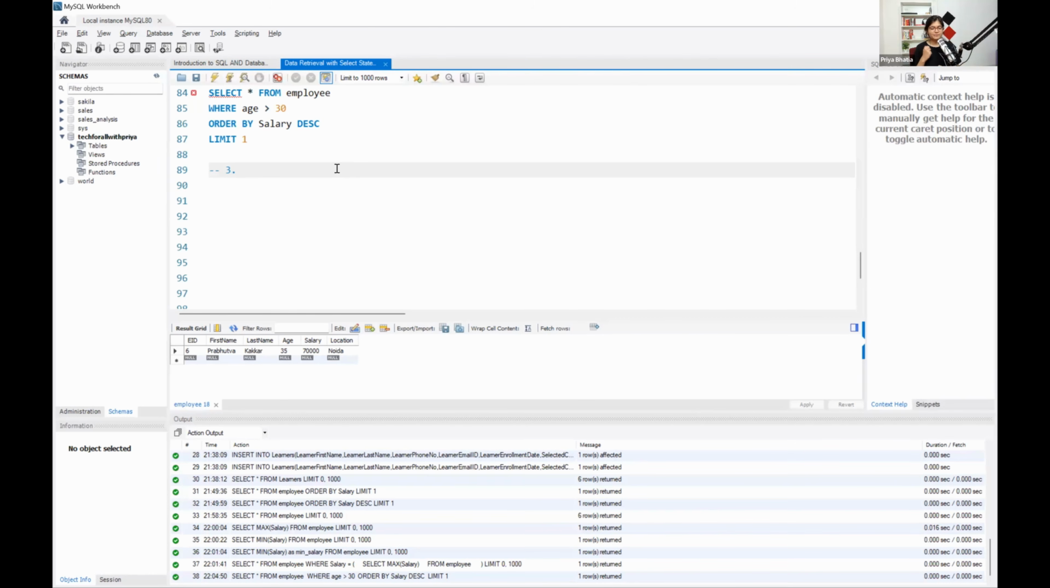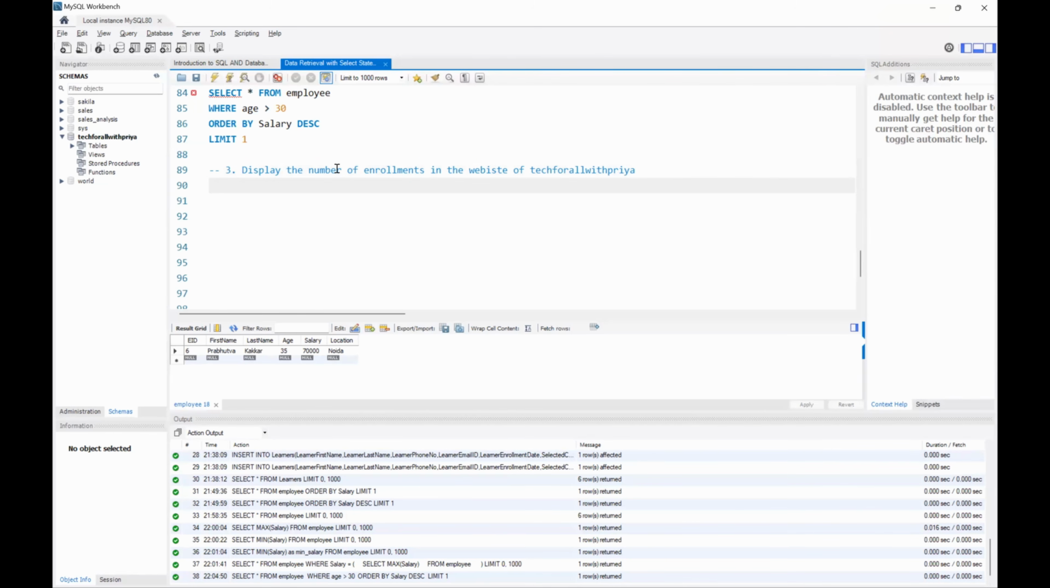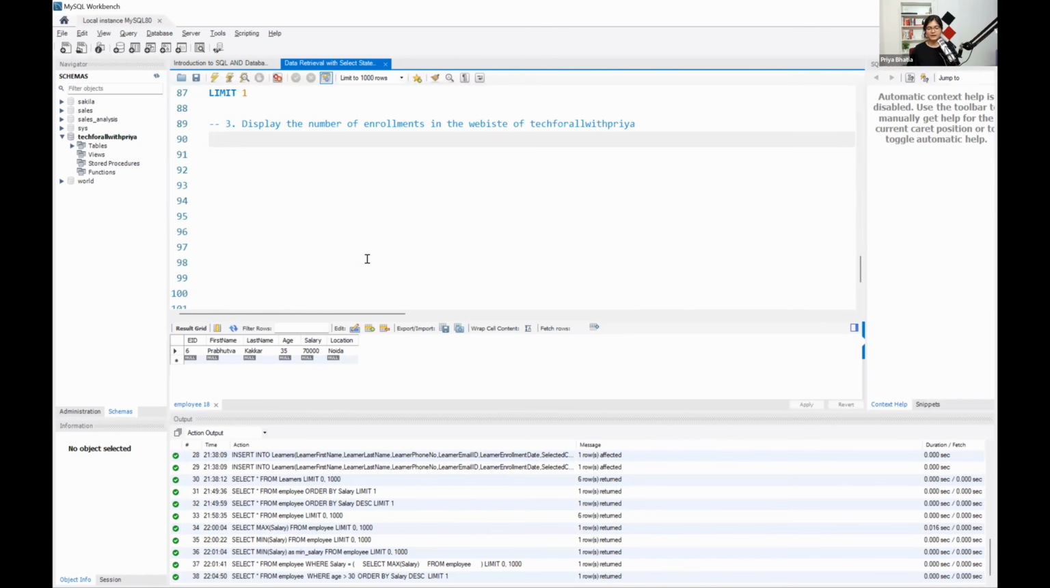So next part is I want to count. So display the number of enrollments in the website of Tech for All with Priya. So how many enrollments in total happened? Can we display that? I think we can use count here. Yes. So that is where we are using a third important keyword today, which is count.